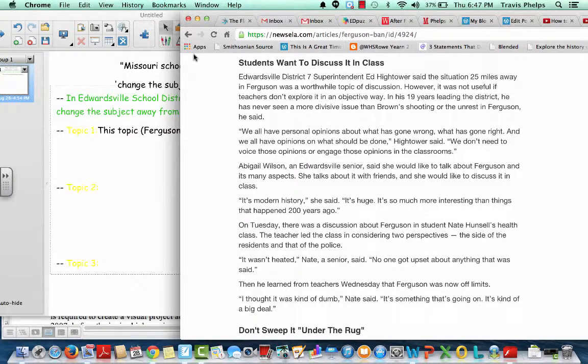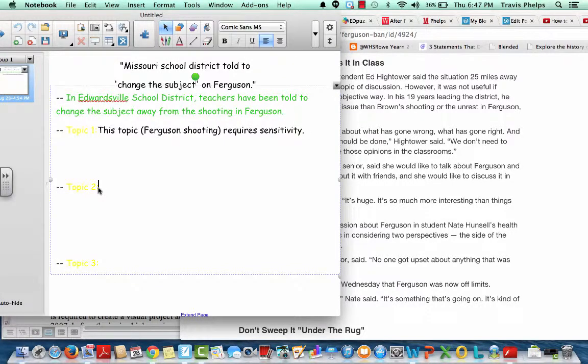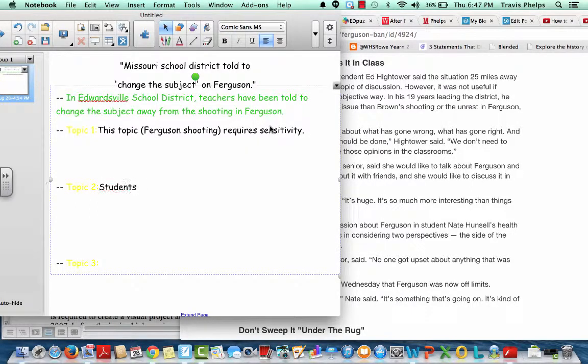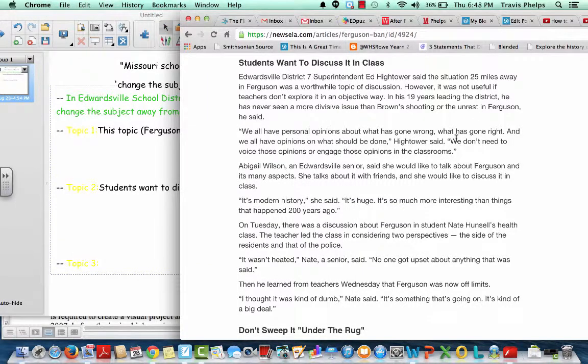Now, as you can see, it is all about how students really want to discuss it, and this is probably a good thing. Actually, I think in this particular case, I'm going to go with it as is. Students want to discuss it in class. So I'm going to go from there. Obviously, I'm not going to go into much more right now. I'm just doing the second subtopic.